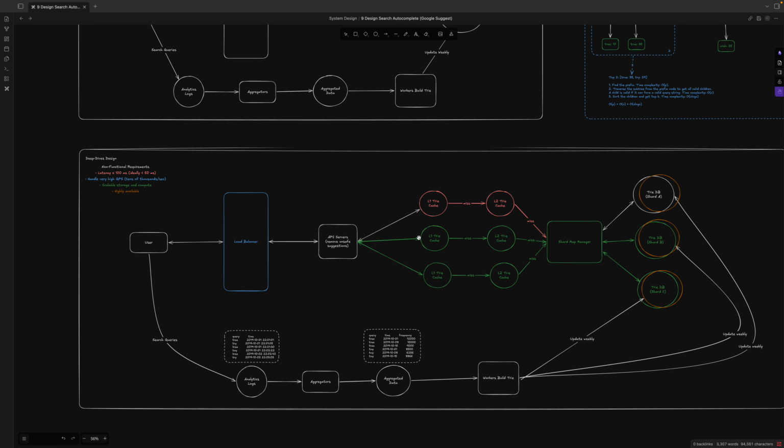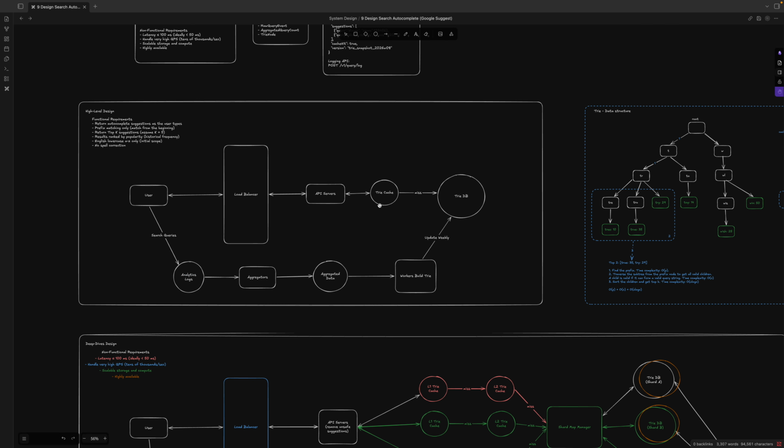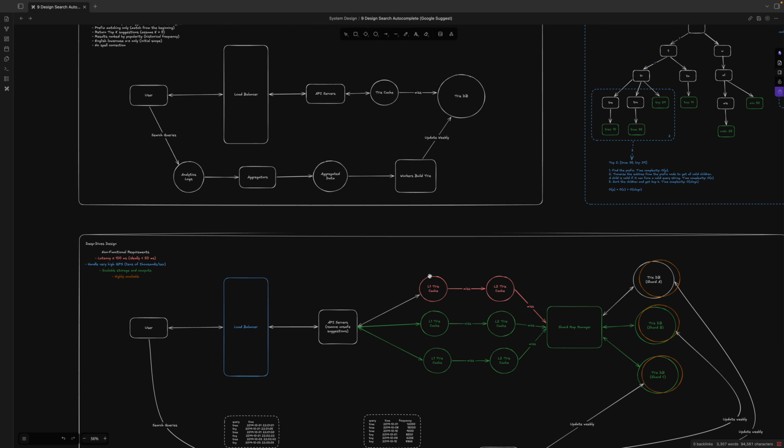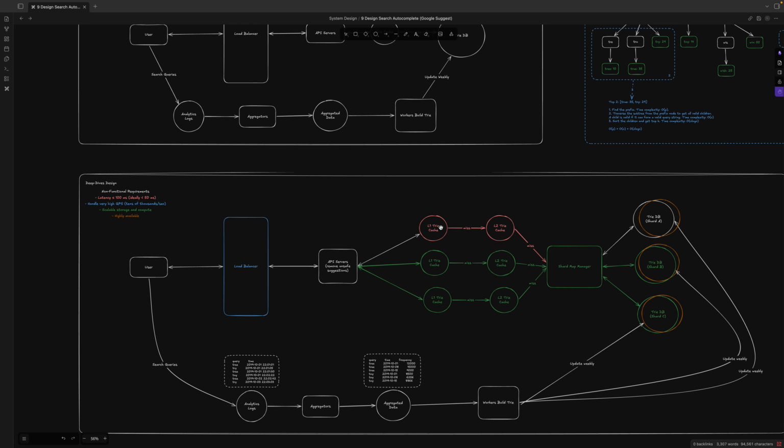So let's talk about the high-level design here. We have the user and the load balancer. For latency, we can add more cache. Originally we had a cache, but not multiple layers. We can add level 1 and level 2, and then we get a quicker response. What about handling very high QPS? The load balancer can help us with this.